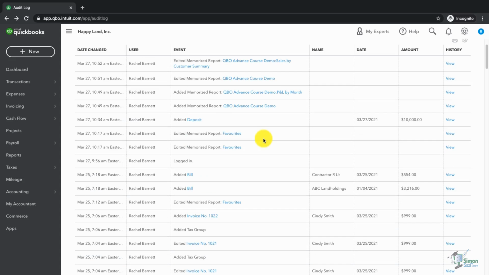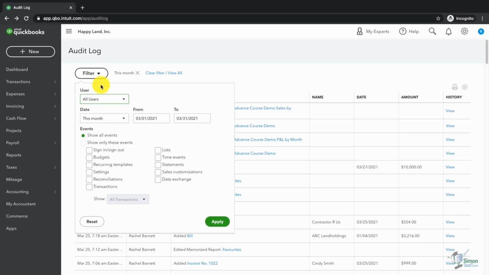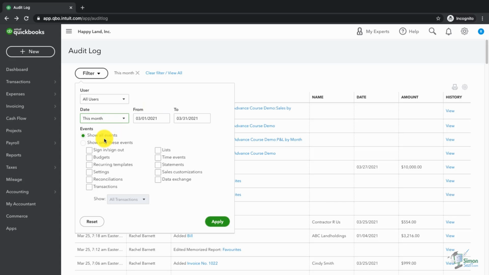Let me scroll up to the top and I'll show you a couple ways you can modify this report. I can click on filter and I can say I want a particular user. So I have myself, and then I also have system admin. System admin is what shows up when you've connected a third-party app to your QuickBooks and you let the third-party app make changes to your QuickBooks. This is not a bad thing, it's a good thing. I just want you to know that it's here. You can select the date range that you'd like to look into. You can select the events that you want to see.